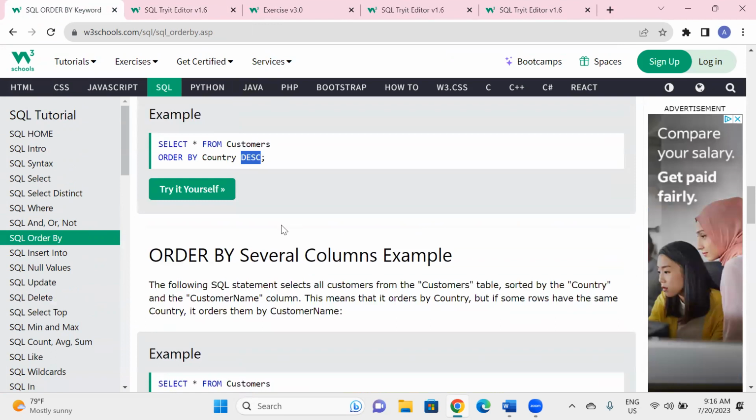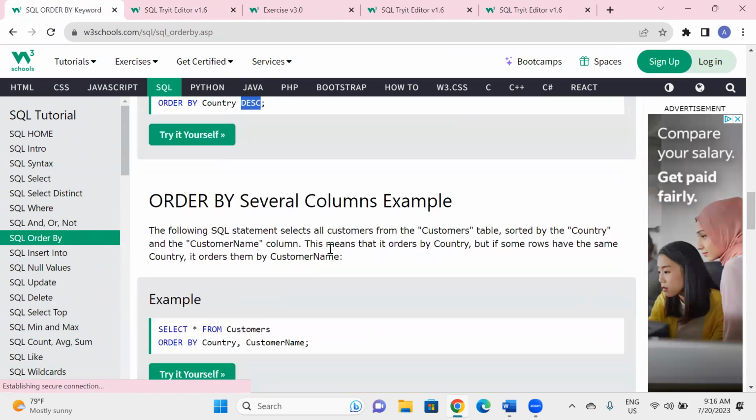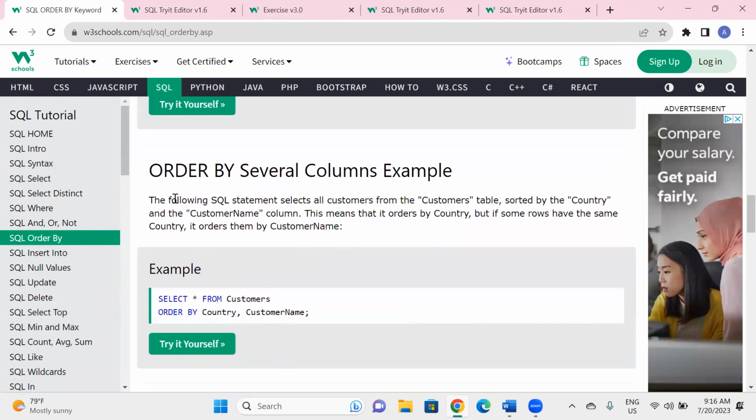Here you can even combine several columns when ordering. The following SQL statement selects all the customers from the Customers table, sorted by country. Each country might have some cities also, right? Or customer name. First the priority is the country, and within the country, whatever customers we have, we can order that data. Okay, so we can try this one.